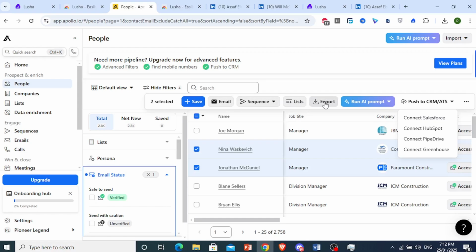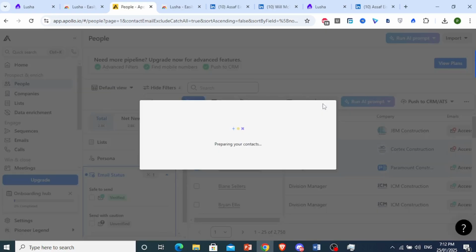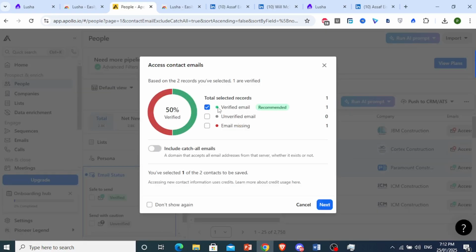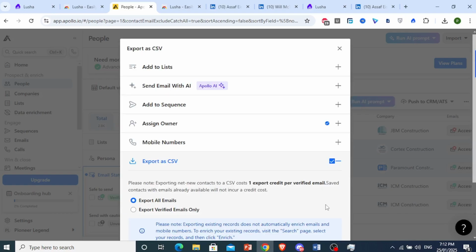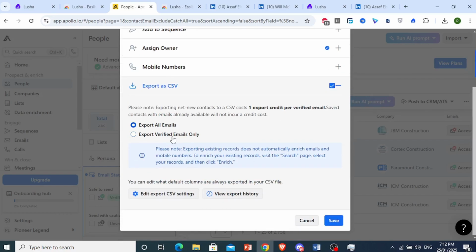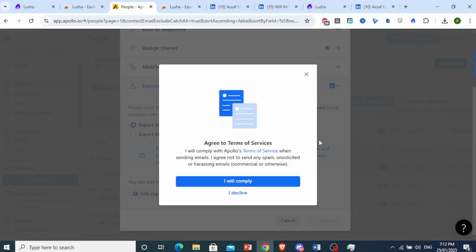So if you want to export them, just come here, click on export right here, and then you'll be able to see the total selected records. They have one verified email that we can get. So I'll go ahead and press on next right here. So only one of these emails is verified from these three contacts. Now you can export this as a CSV, and let's just export all the emails and then go ahead and click on save. And it should basically start downloading immediately.